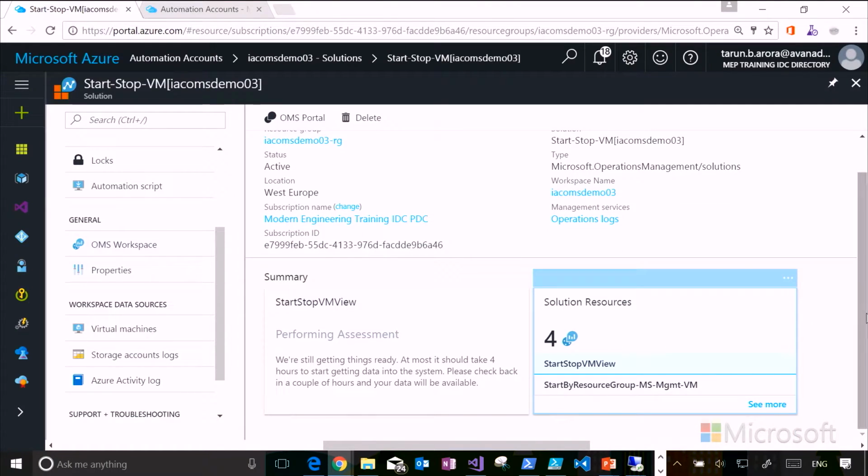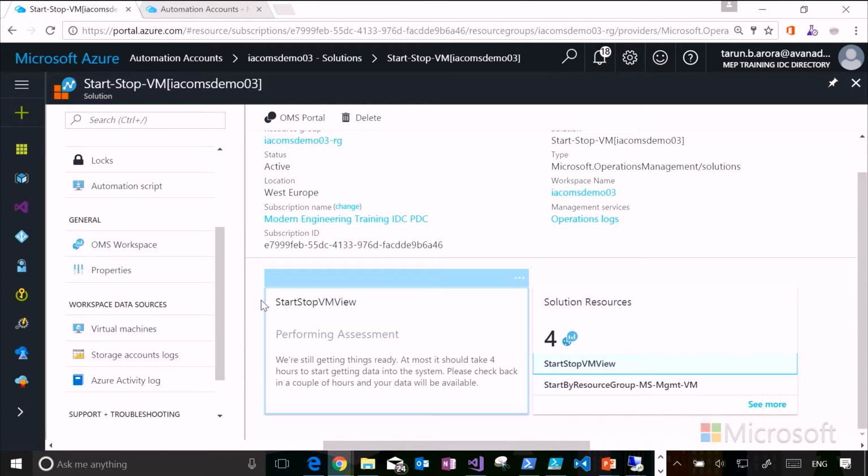As you can see here, it says the solution resources. There are 4 solution resources: start, stop VM, start by resource group, and there are a couple other in there. But in summary here, it's performing an assessment of the estate at the moment, and the first time around, it takes a couple of hours to complete. But once the assessment's completed and the clock hits 7 p.m., it will run the job and record the output of the switching off and switching on, and then roll that up at the summary tile here.